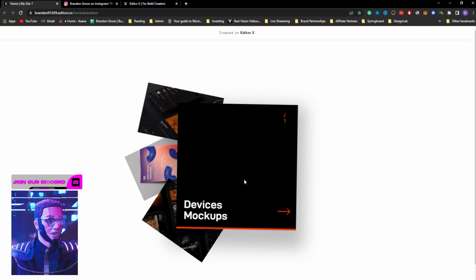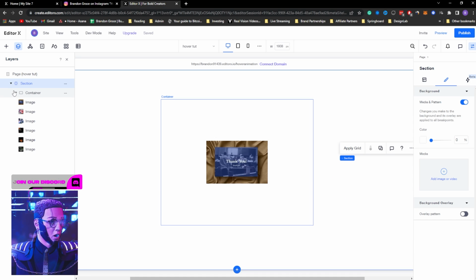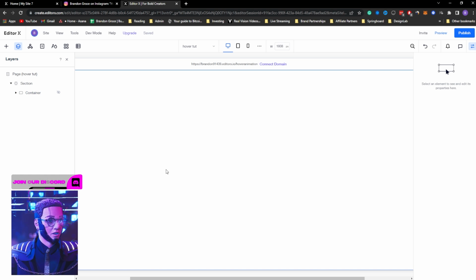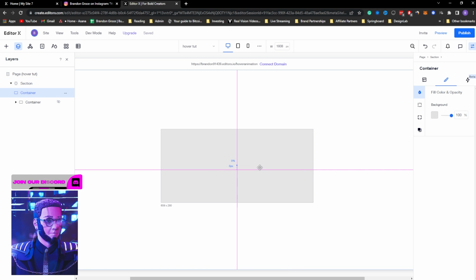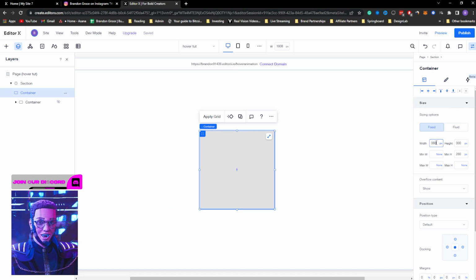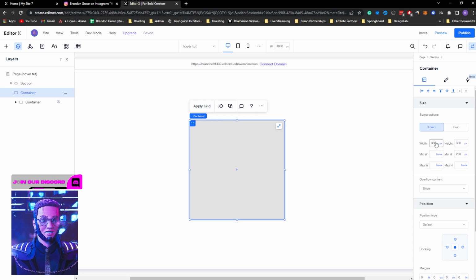Now we're going to go ahead and create this box here, or this container. So I'm going to hide this container. We don't need this for right now. We're going to set this to don't display. And we are going to go ahead and right click, quick add container. And we're gonna give this a 400 by 400 sort of sizing. So 380 by 380. That still feels kind of small to me, but maybe we'll keep it at this.